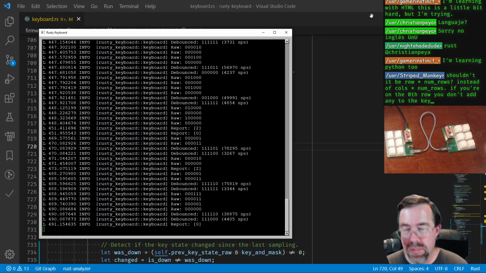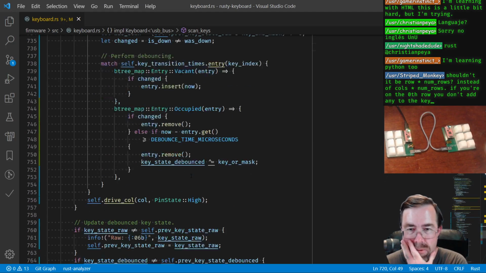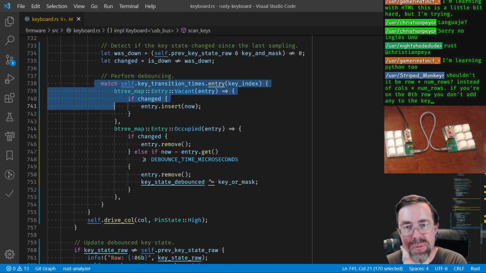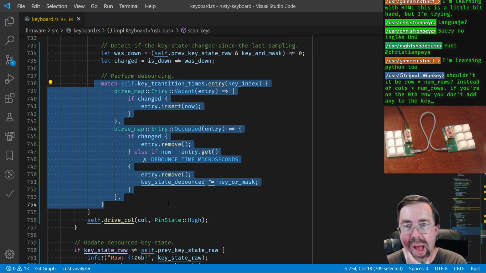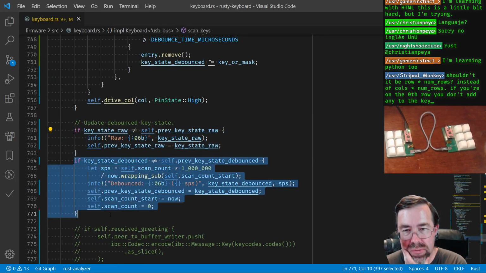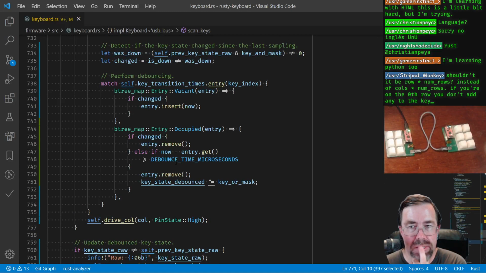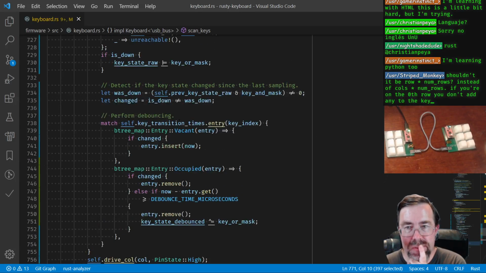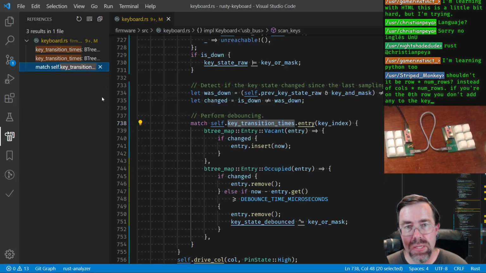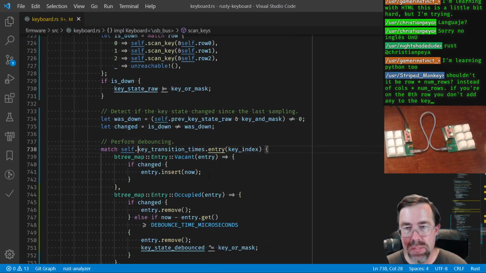Yeah, that's correct. Okay, so the raw state's correct. It's just the debounce state that is completely wrong. So there's something wrong with this. This is correct. This is wrong. And we also have the possibly unrelated problem where logging isn't happening correctly. So something to do with this key transition times. Something related to this.